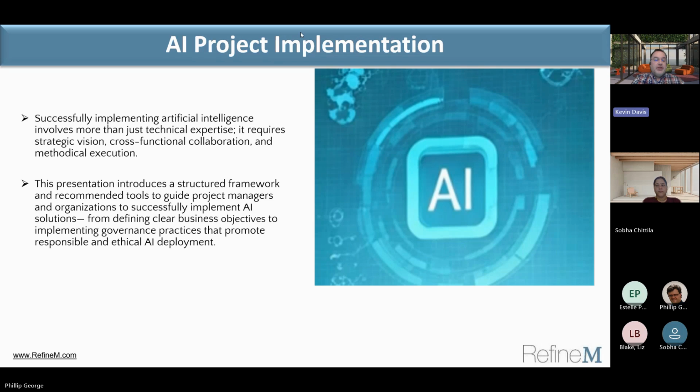This presentation will introduce a structured framework and recommend tools to guide project managers and organizations to successfully implement AI solutions, basically from defining clear business objectives to implementing governance and practices that promote responsible and ethical AI deployment. Change slide, please.